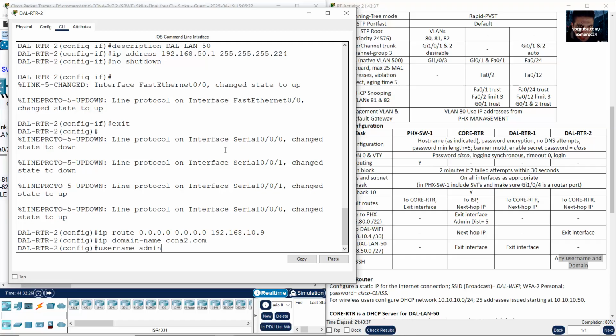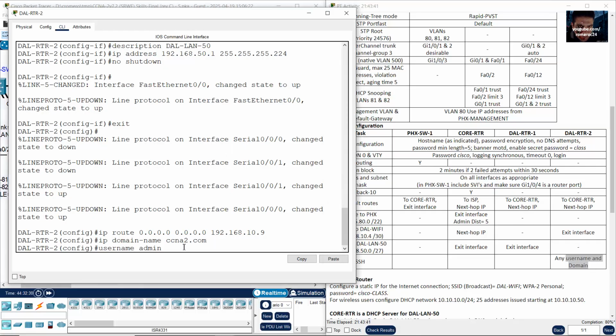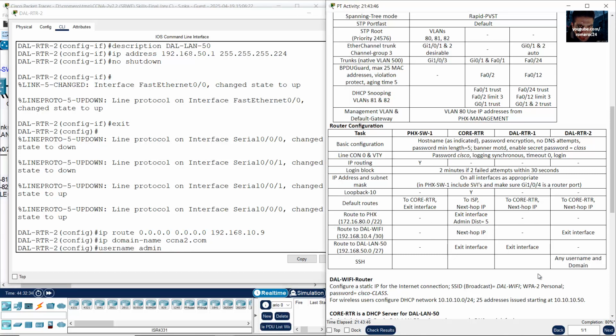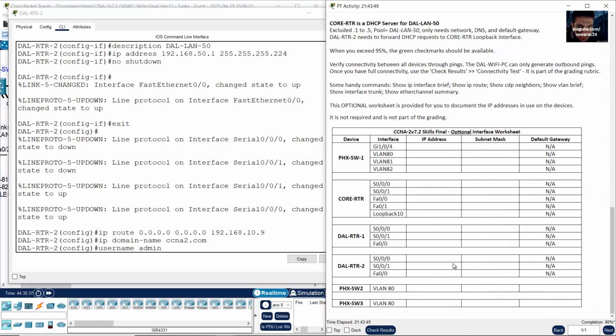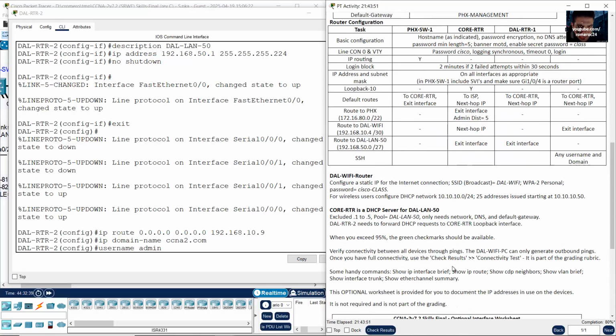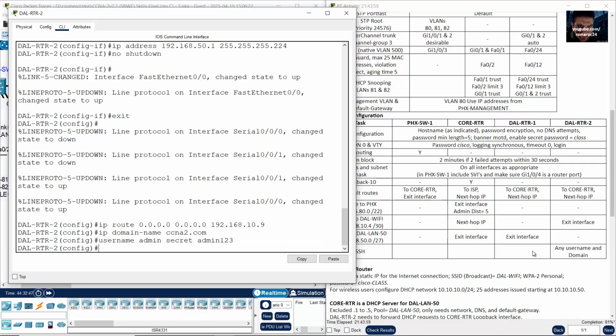Username admin. Use any username, any domain. Okay, admin and a secret password. Use a secret password, Admin123, for example. Enter.